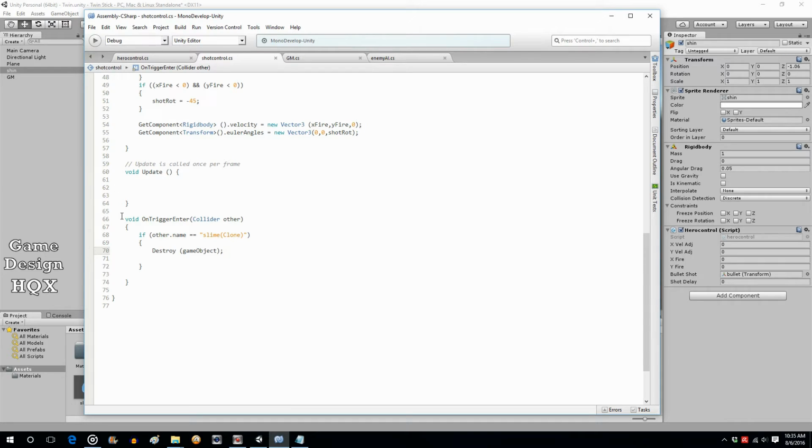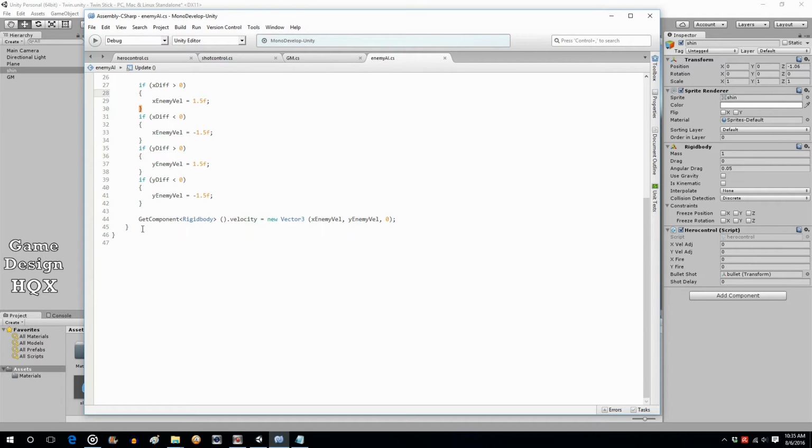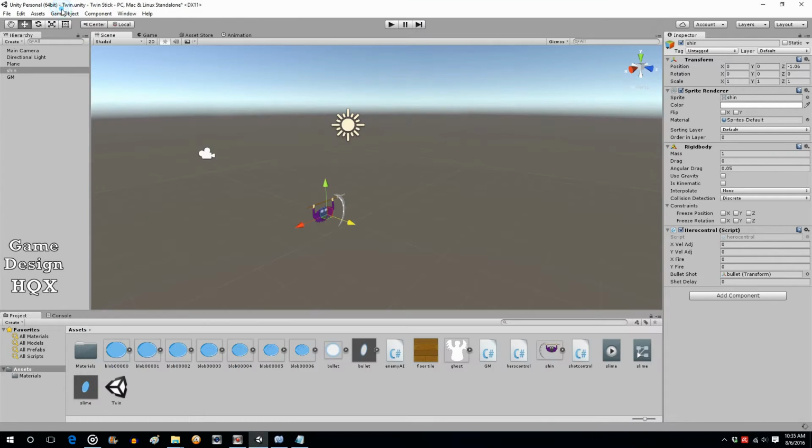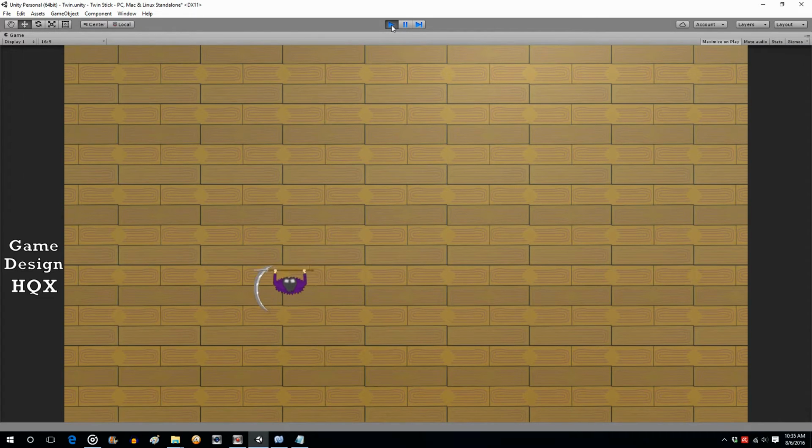Now we just have to reciprocate. We have to put a similar command for the enemy. There's already an enemy AI script. Similarly, outside of Start and outside of Update, you will also add OnTriggerEnter(Collider other), but here you're looking for bullet. So they should both detect collisions and they should both get destroyed. And that should do it. Just like that, now you've added collisions.